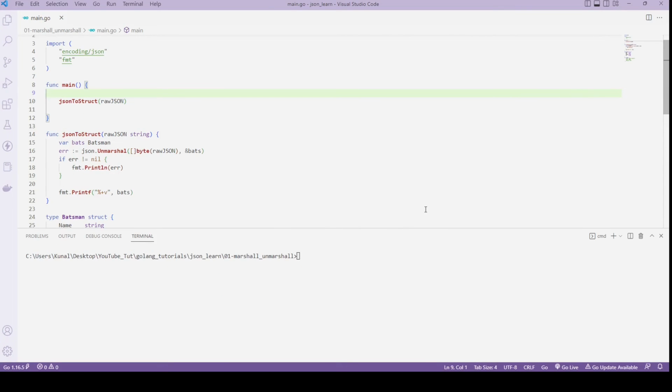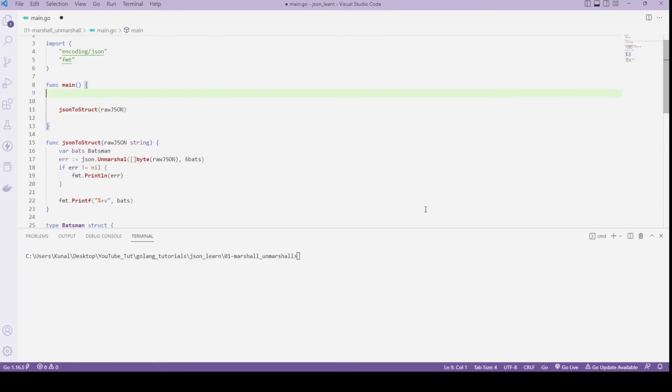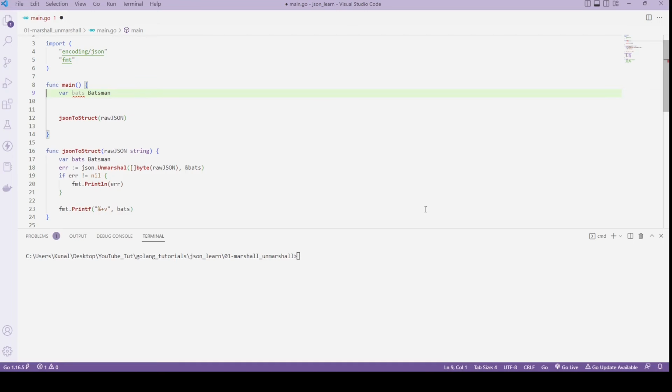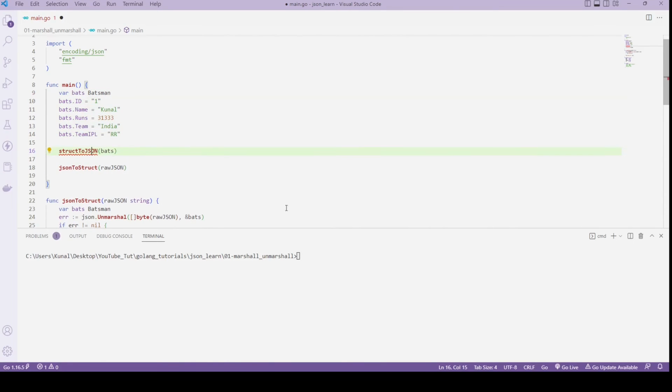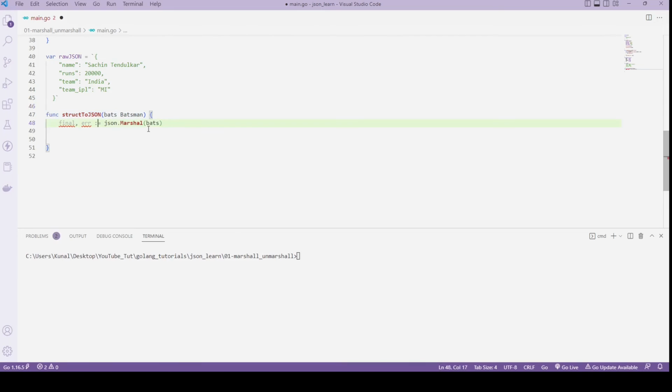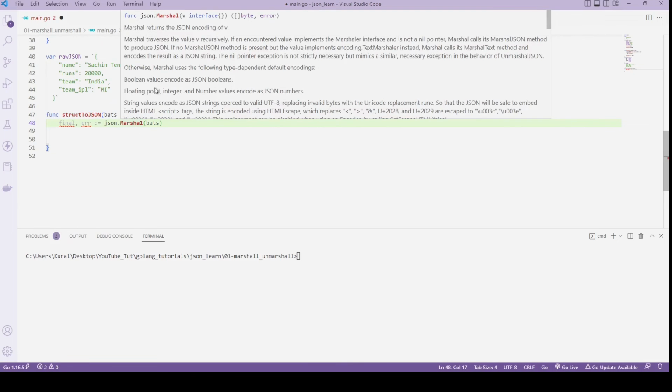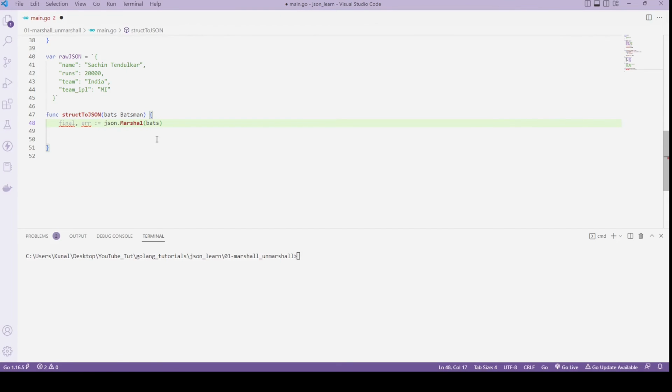Now converting a Go object to JSON is also very simple. We just have to initialize this Batsman object, not object but a struct. We'll pass values to it and create a new function that converts struct to JSON. So what is this? json.Marshal. It accepts a type of interface, and returns a slice of bytes with an error. Okay, so now we'll check for the error and print the value.